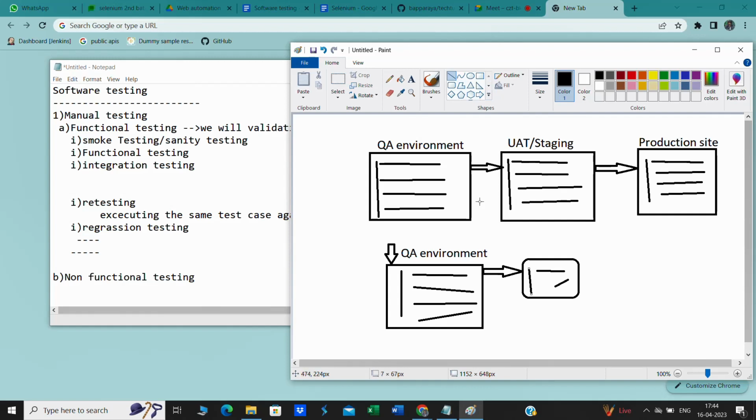Once after fixing, they will move those changes again to the QA environment. Okay, so again we have to verify whether the fix they made is working fine or not. Again and again, whatever issue we posted, we have to verify it and make sure that the fix is fine. The moment they fix the issues and apply the changes to the QA environment, we have to verify this. So it is also a kind of retesting, right?